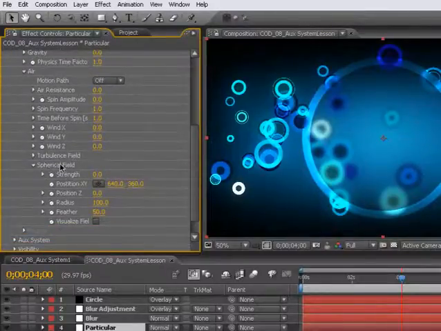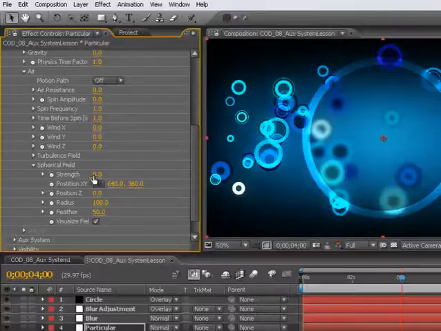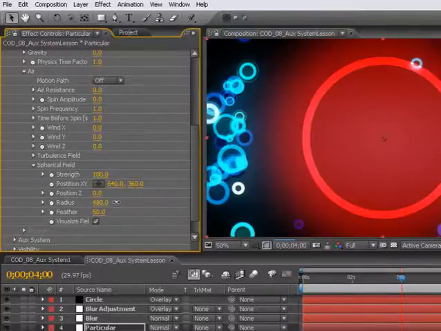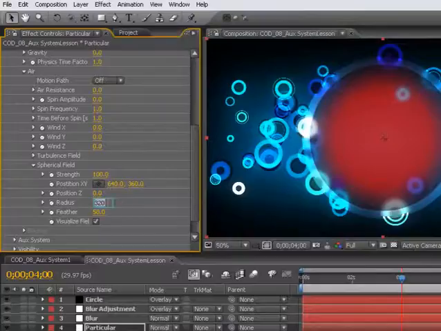What the spherical field does is define an area that we can have particles be either attracted to or pushed away from. So we have a strength and a radius and a feathering on this field, and we can also visualize this field by checking the box right here. Now the strength is set to 0, so if I set this to 100, we'll see a little red area. This indicates the area in which particles will now be pushed away from. It's a little bit small, so I'll turn the radius up so that it's about the size of the circle in the center.